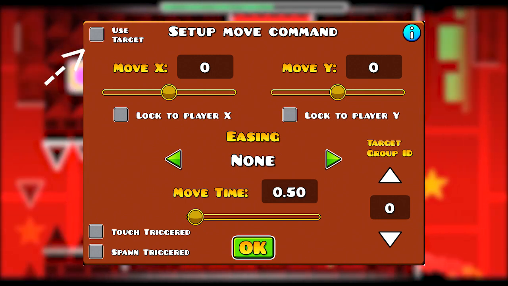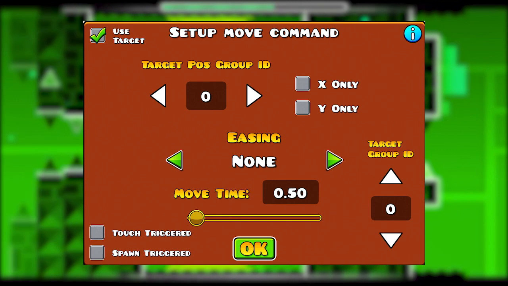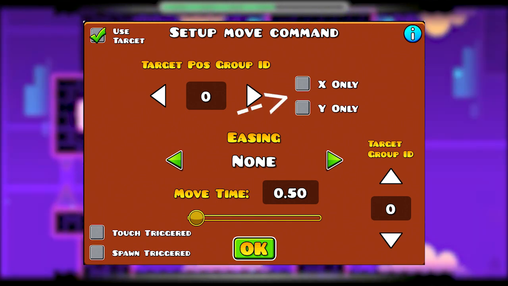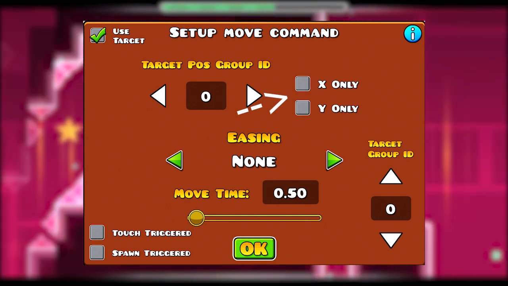I will not be going over touch and spawn as I've already done that. If you click on the Use Target in the top right corner, the top half of the interface will change. Target pause group ID is the group you want to move to. X and Y makes the move trigger only move in the X/Y coordinates.